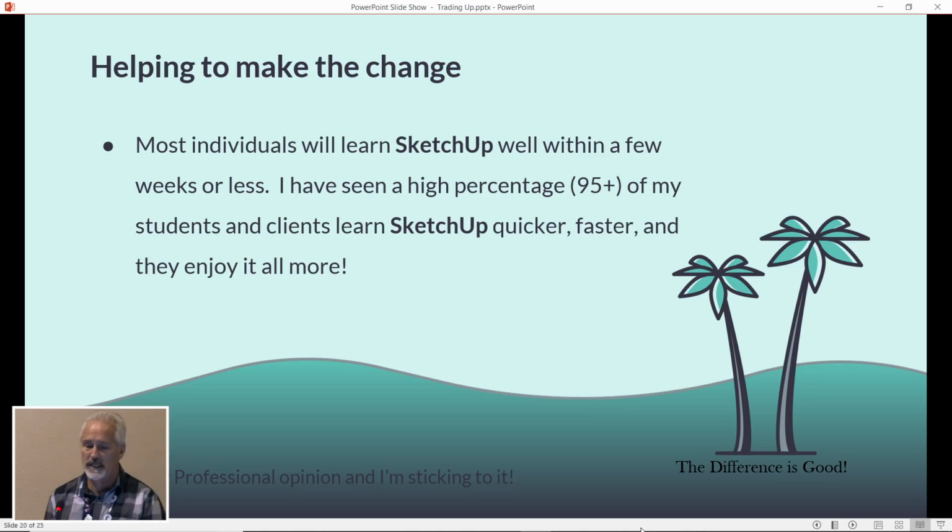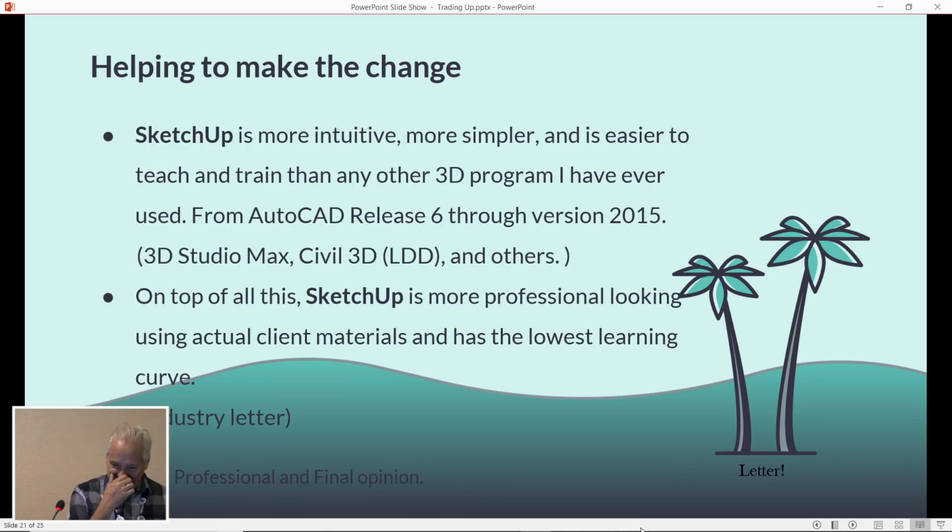95% of the people who take and learn SketchUp, in my opinion, learn how to do it faster, quicker, and they enjoy it all the more. And I mean that. 12 years of teaching, I have seen so many smiling faces. One of my students said, Larry, you helped me realize my dreams. You helped me see them, learning SketchUp. I get goosebumps thinking about that. That's awesome.